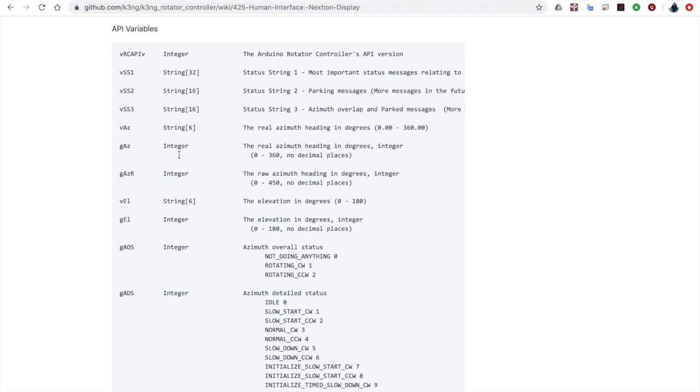Now, the Nextion display does not handle decimals, doesn't have a floating point type, so these are strictly integers, no decimal places, but I put those in there in case anybody would like a numerical value that they could put in mathematical expressions. We expose in the API both the real azimuth and the raw azimuth. The raw azimuth is the one that can go above 360 and is used to represent a continuous, I guess you'd call it, numerical string of rotation if you have overlap or you can go around the dial several times.